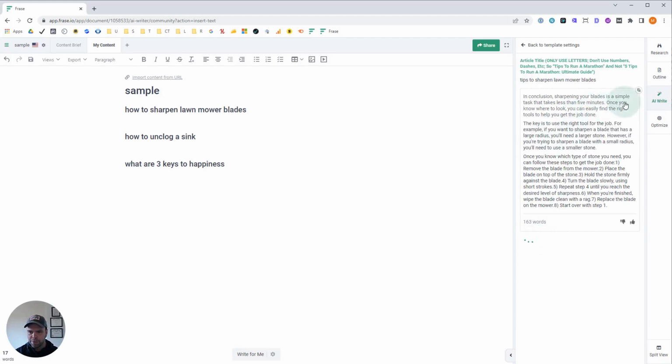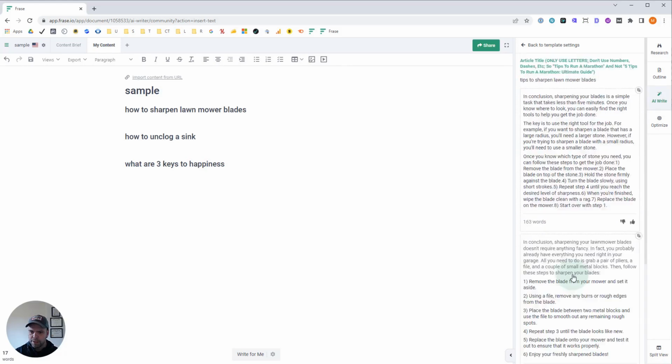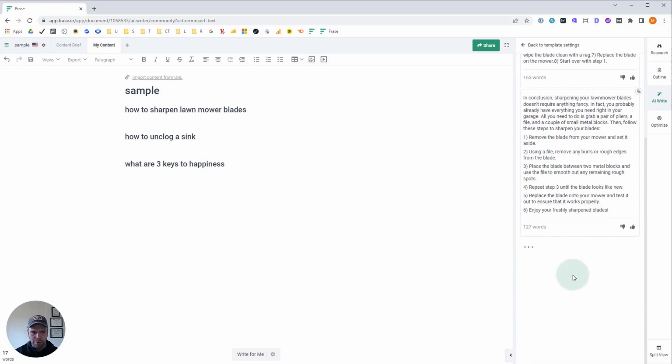In conclusion, sharpening your blades is a simple task that takes less than 5 minutes. Blah, blah, blah. The key is to use the right tool for the job. For example, if you want to sharpen a blade that has a large radius, you'll need a larger stone. However, if you're trying to sharpen a blade with a small radius, you'll need a smaller one. Which one? So I'm not really seeing good output with this. And in this situation, I would probably go back to the basic and try just getting an output from the basic. We'll see what this last generation is, and if it's not any good, we'll just skip this and go to how to unclog a sink.